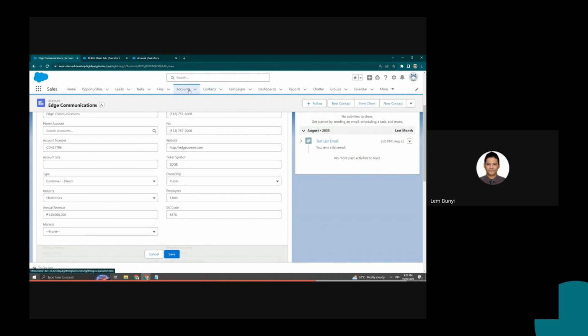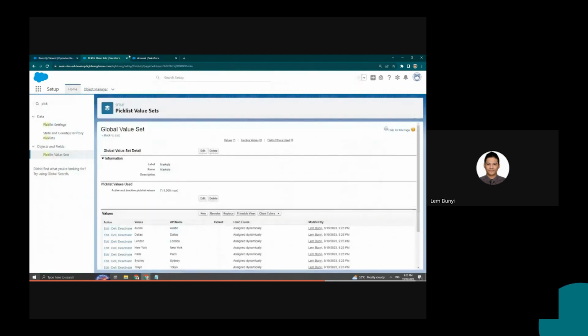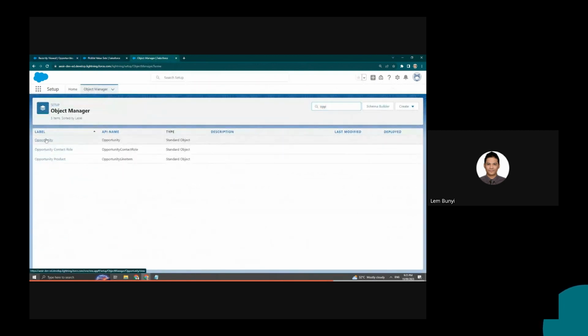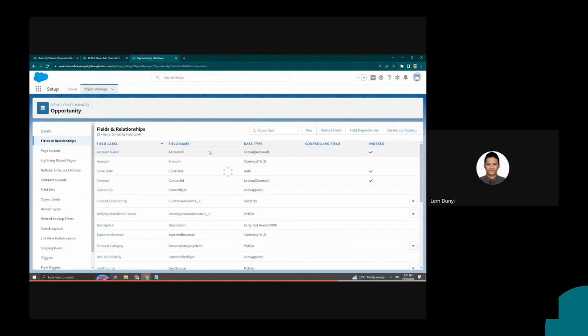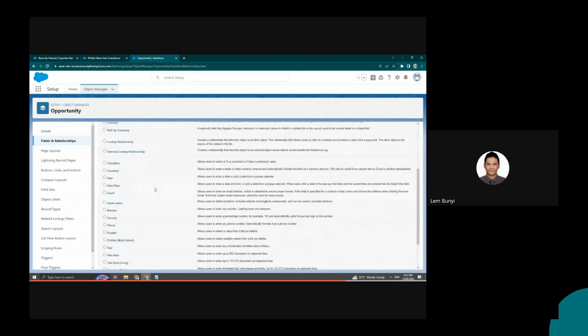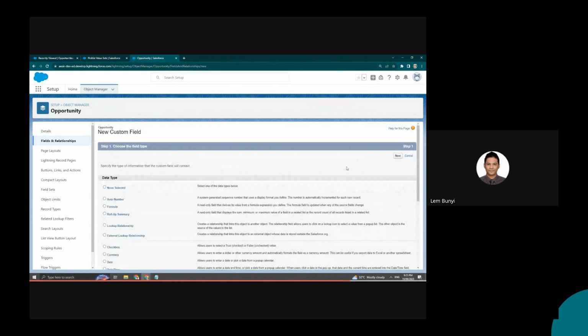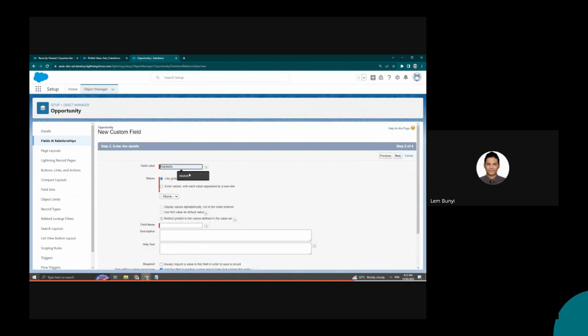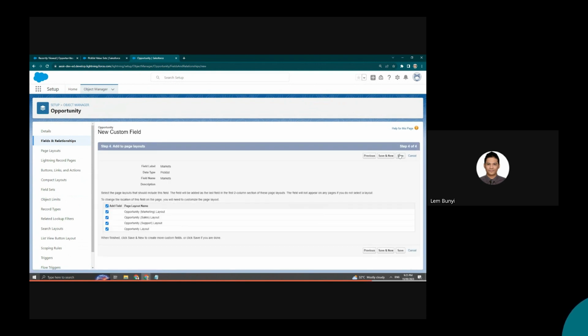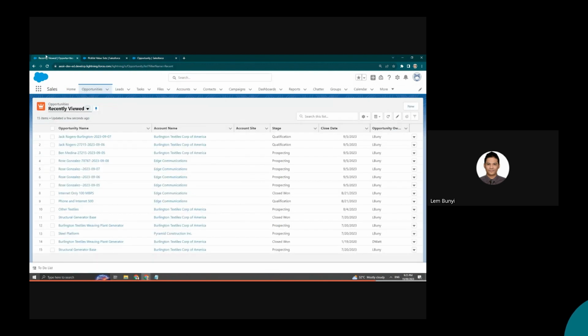Now, just to make it more interesting, let's go to the Opportunity object. I'm going to do the same thing. On Opportunity, I'm going to create a Markets picklist field. So, Markets again. Then I'll be using the global value set, which is Markets. Next, adding it to all of my page layouts for now.